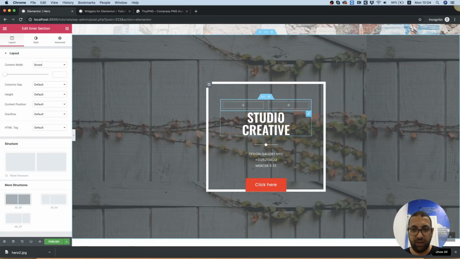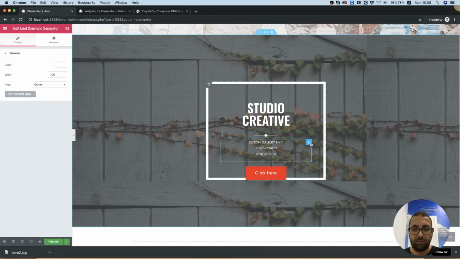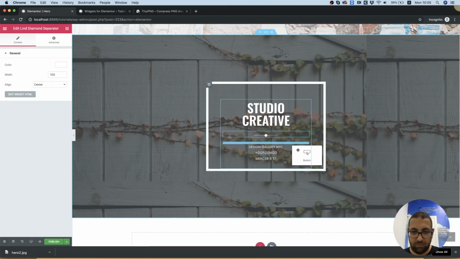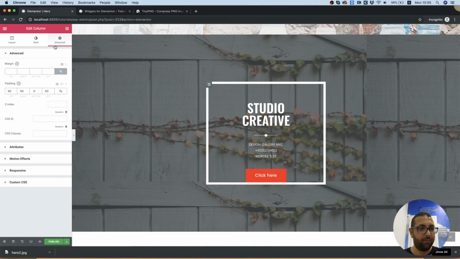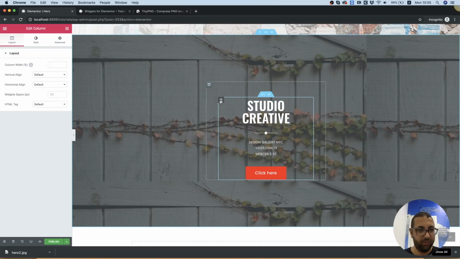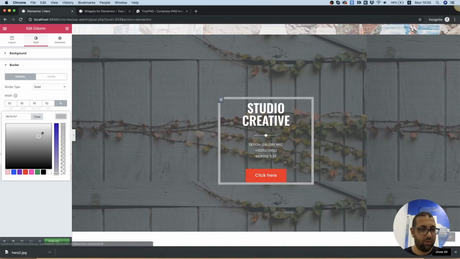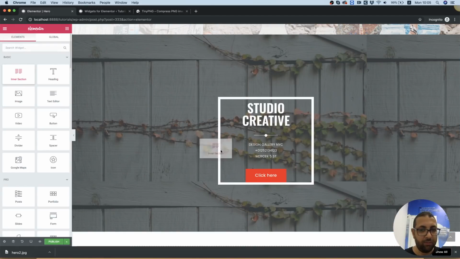Let's try to add an inner section over here. We're going to delete this column. I'm going to move everything inside of it. Perfect. Let's cancel. We do need to cancel our border over here. So let's choose none. And we do want to add a border over here. So let's go to Style, Border, Solid, 10 pixels, white.